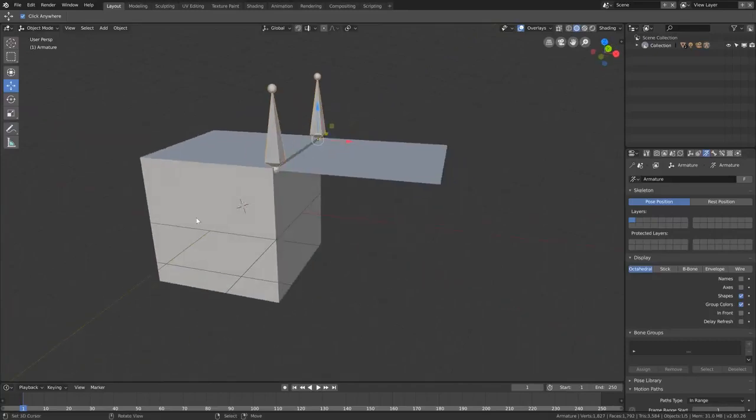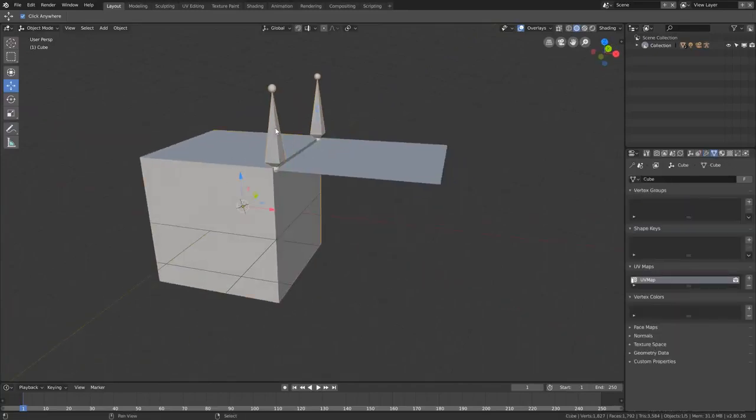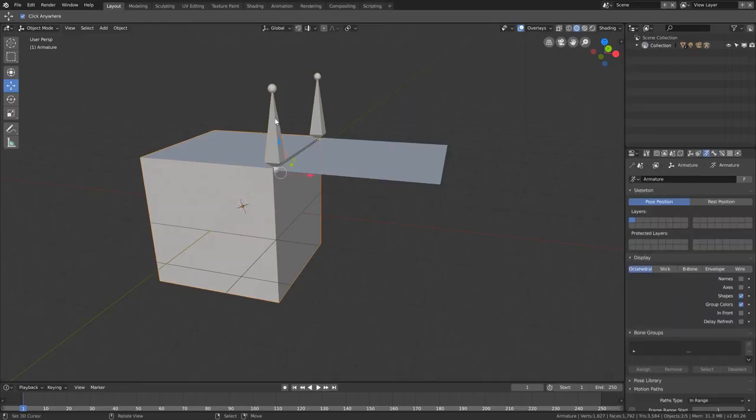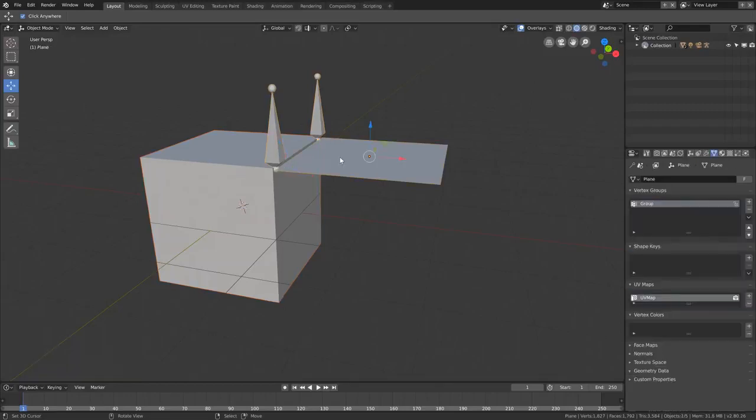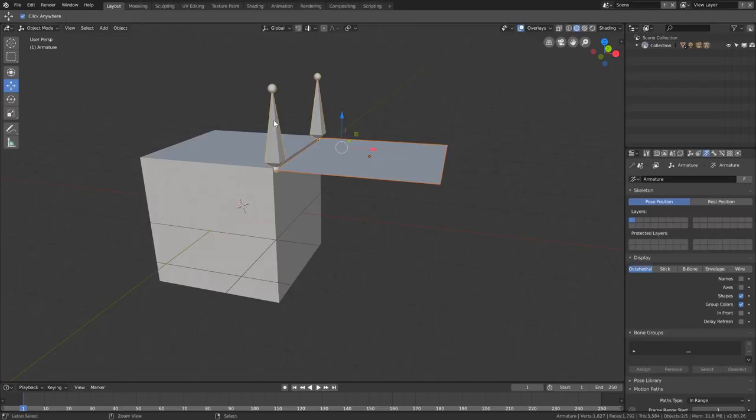Now before I go any further, I'm going to select the cube, and then Shift right click onto the bone, hit Control P, and then choose armature deform with automatic weights. Then I'll do the same thing with the cloth. Select the cloth, Shift right click, Control P, and then armature deform with automatic weights. So now both the cube and the cloth, or at least this plane, because it's not a cloth yet, is connected to this bone system.